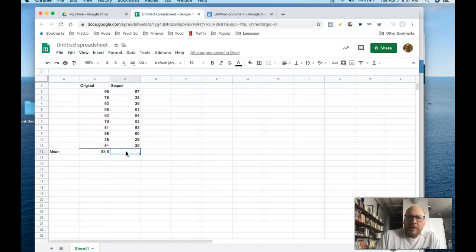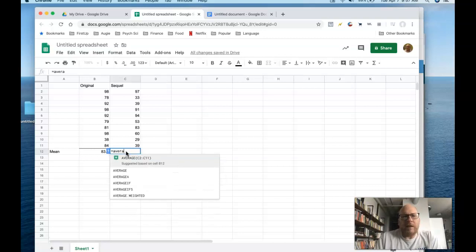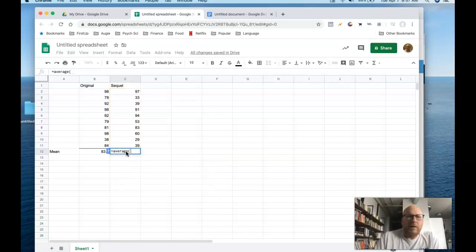Right here you can also type that in, so I'll do the exact same thing except typing it in. So I'll hit equal, and since I already know the command is average, type that in, parentheses. This is square C2, it's column C, row 2. So put C2 colon all the way down to C11. So there. So I found the mean for each of these. This one just by clicking the function here. Here I typed in the exact same function rather than selecting it from the list.